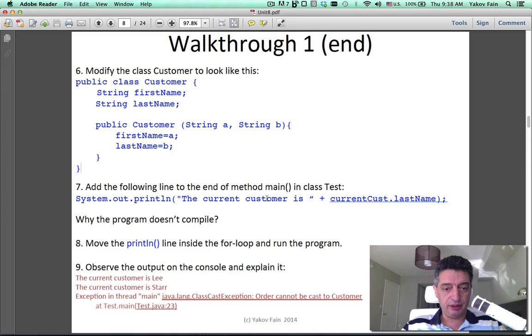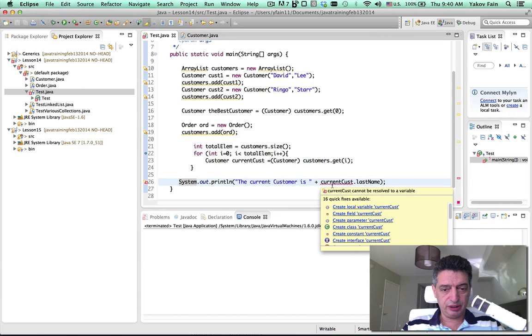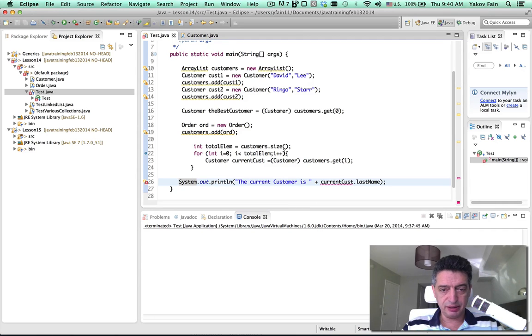Next, add the following line to the end of the method main in class test. Over here. And you need to see why the program does not compile. This line is over here at the end of the method main in the class test. See, it's not compiling. It can't be compiled. Why? Because the current customer was declared where? Inside this block of code. See this?